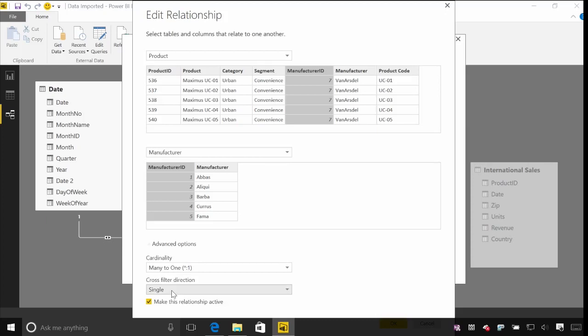The other thing to understand here is about cross-filtering directions. By default, relationships typically will actually do cross-filtering in both directions. Cross-filtering in just one direction limits some of the modeling capabilities that you have across this relationship. I can actually use both here. This is perfectly valid for this table.